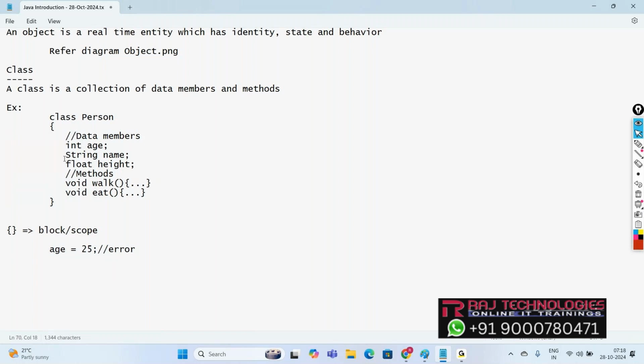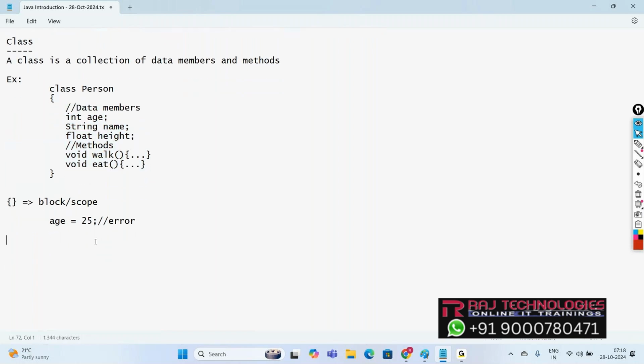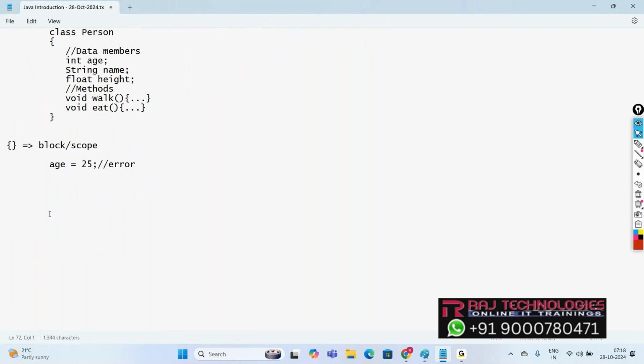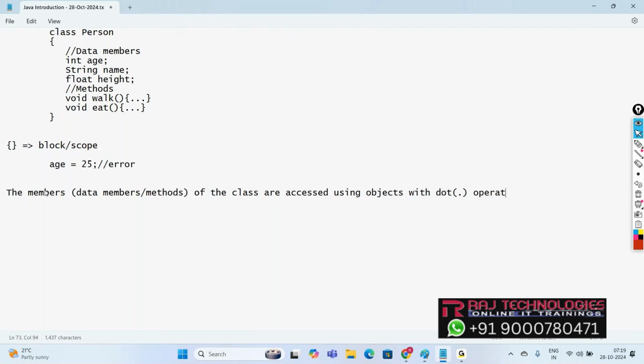Then how to access these members outside, by using an object. This is the major important point I require to enter into Java. So what is that point? The members of the class. When you say members, it can be your data members or it can be your methods. The members of the class are accessed using objects with the dot operator. So we can access these members using objects with what? Dot operator. Then how to create this object here?